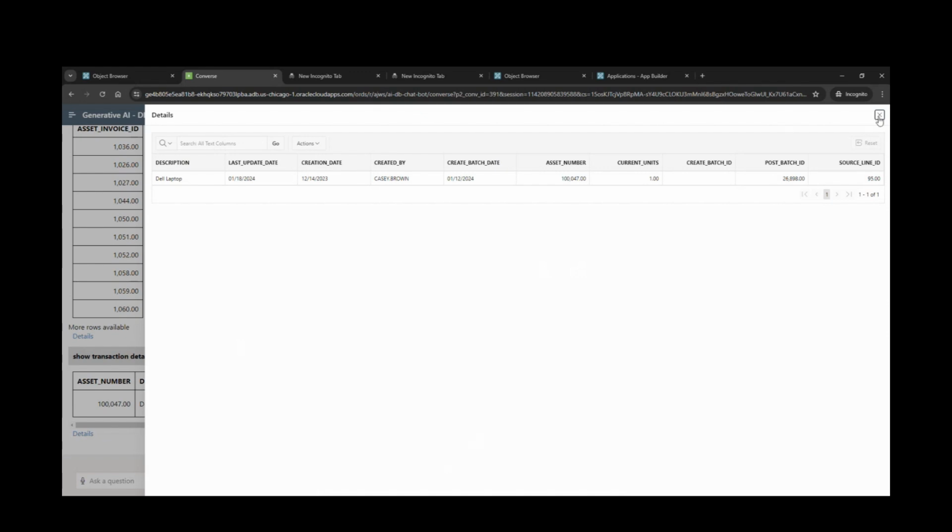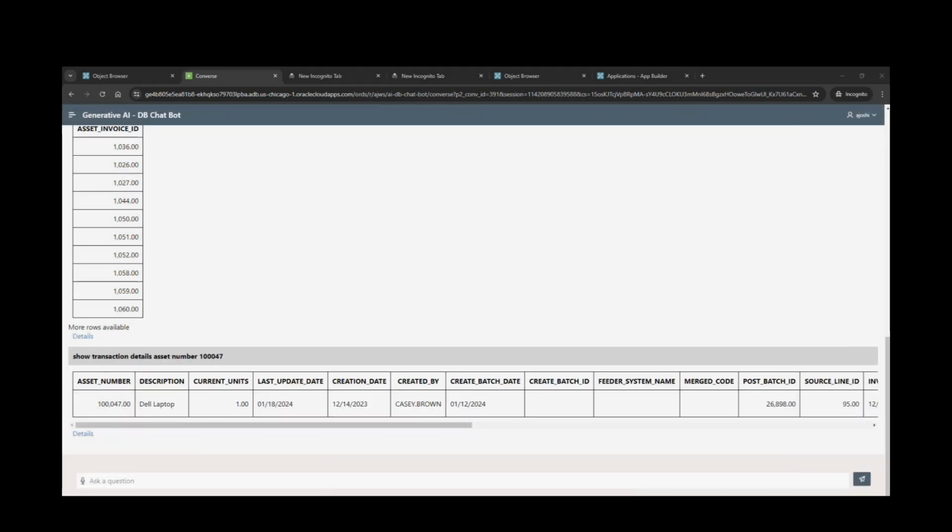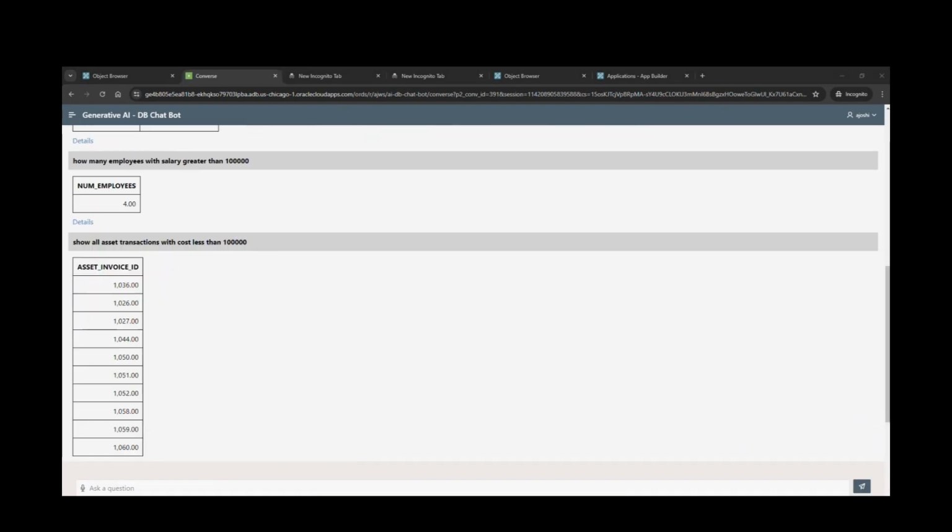There you have all the details. So this is very helpful in generating dynamic reports. Just converse with your database. How many assets having payables cost greater than X? It's going to tell them.